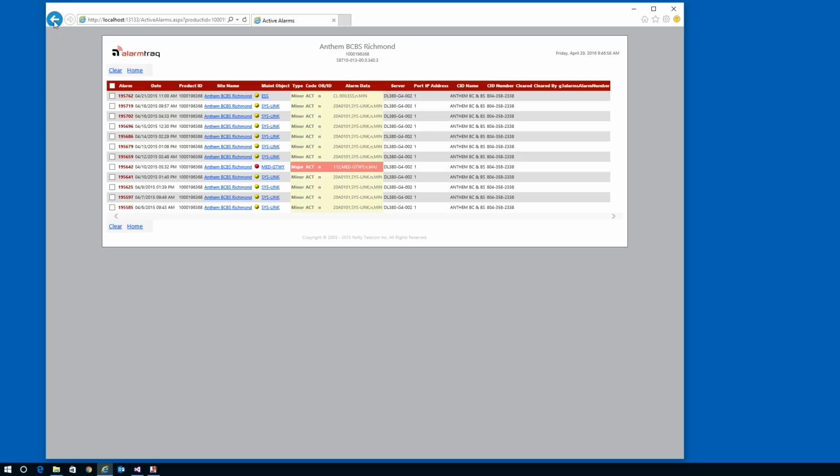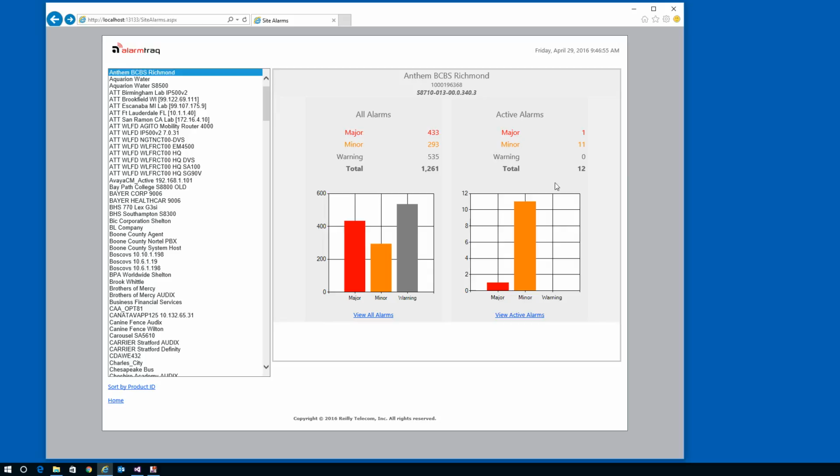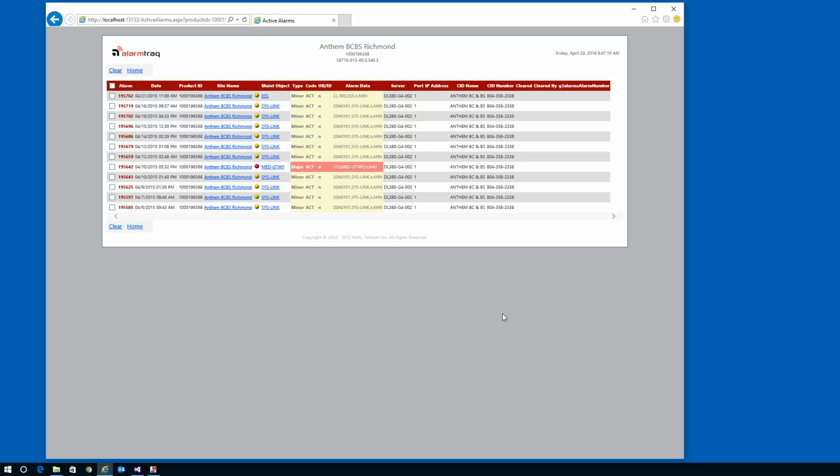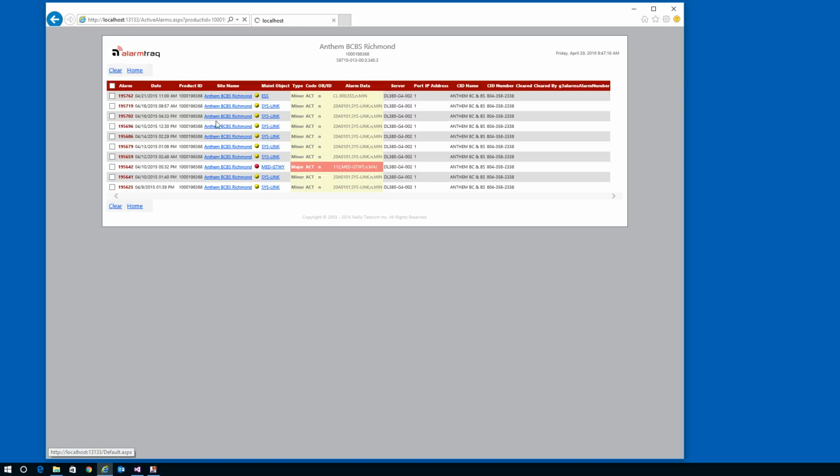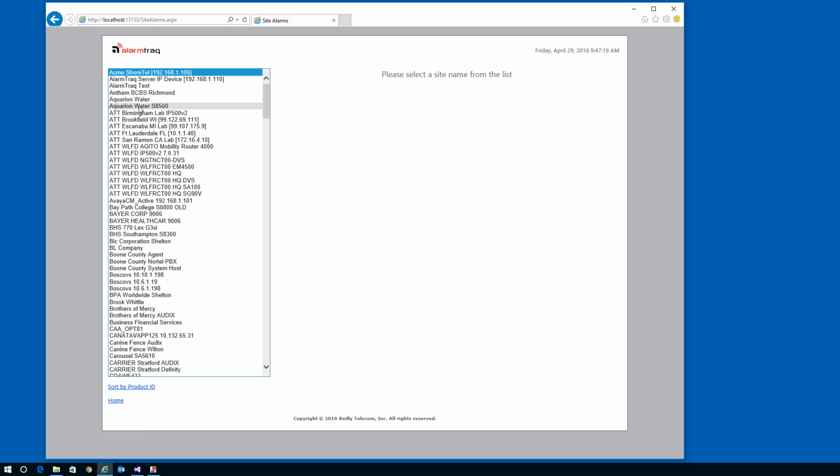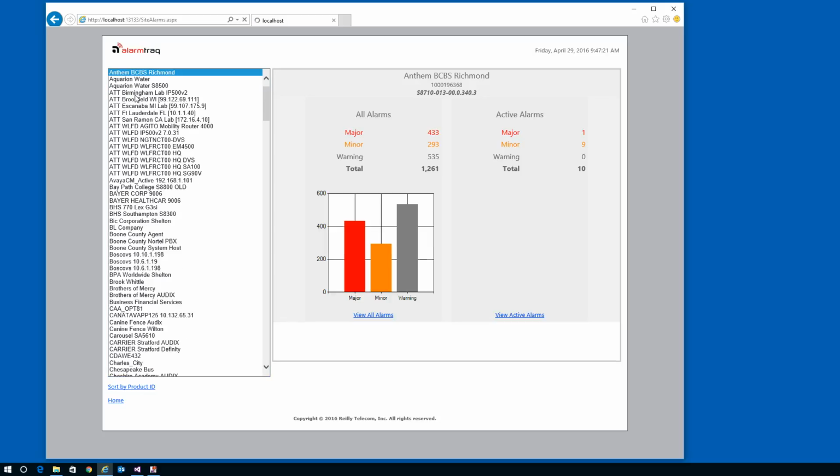In this case, if we go back and take a look at it, it's showing that we have 12 total alarms, 11 minor alarms, and 1 major alarm. I can go in and view the active alarms, and I can go ahead and clear a few of them, which now if I take a look at that site, we'll see our active alarms is now only 10 active alarms because I cleared a couple of the minors.